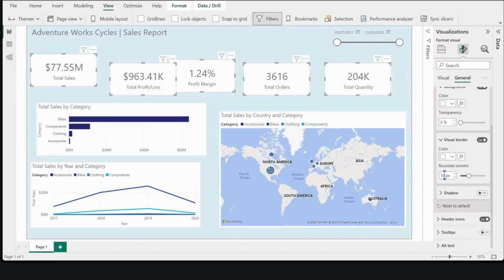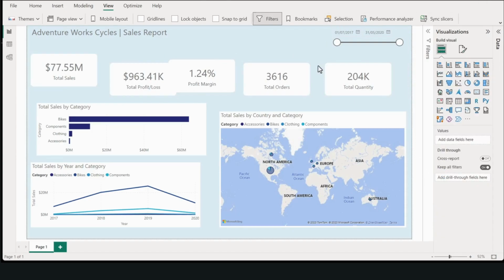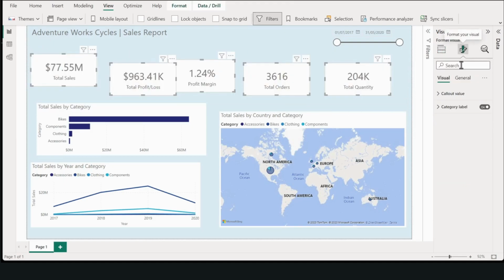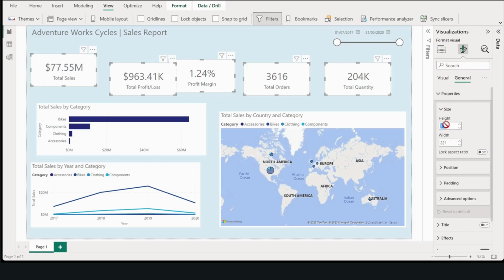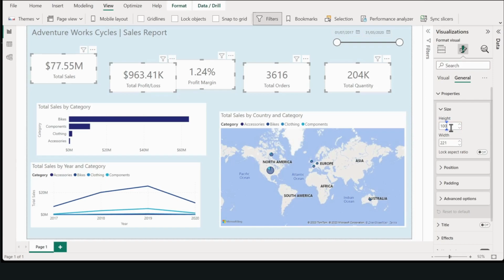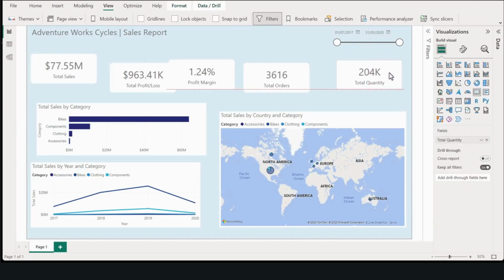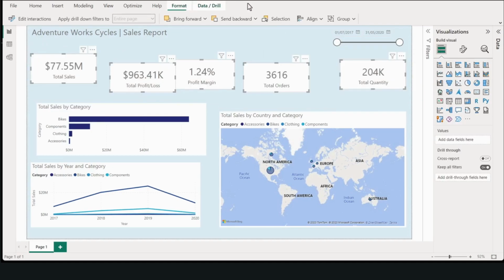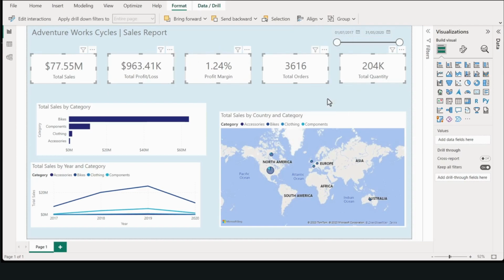And this is to go to the visual border section and make the corners more rounded so it's not sharp edges. And this just gives a softer look and appearance to the report. So here we're seeing that we can also determine an exact height and an exact width for the cards, and we're doing that as well. So we're just going to go about making these changes to our report design so that it improves the user experience.